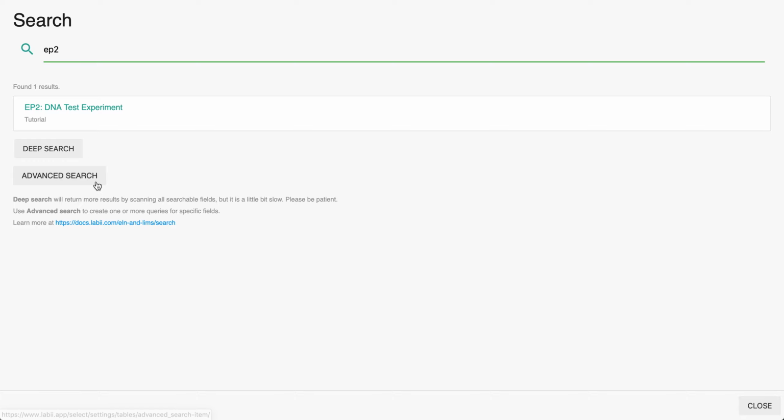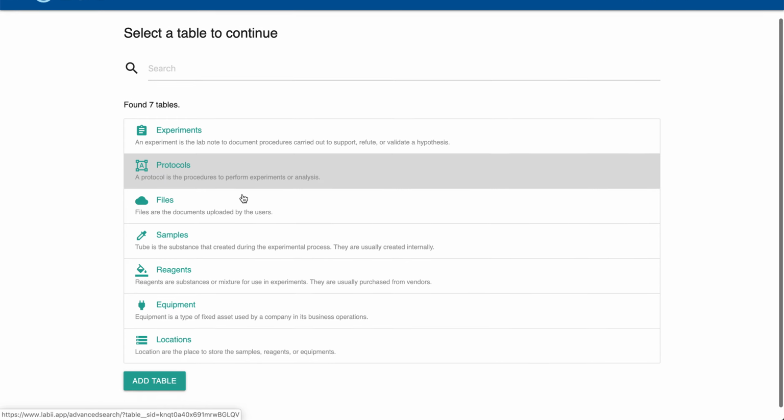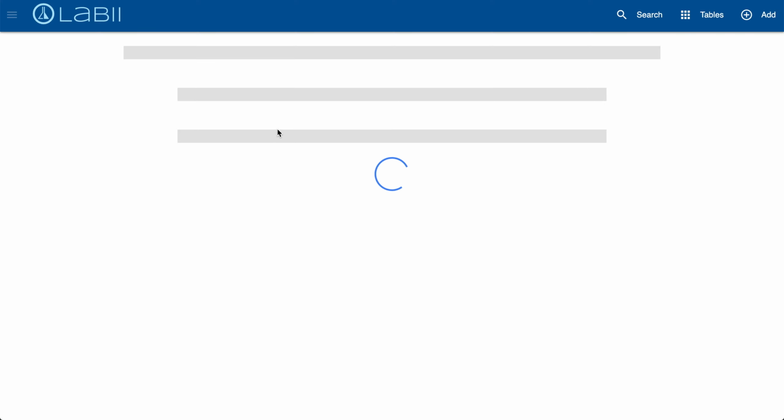And moving right along, we also included our powerful advanced search, as you see here. So advanced search is to limit the search results based on one or more particular fields. And to use advanced search, you simply click the advanced search button, and this will prompt you to select a table for the advanced search. For this video, I will select experiment.